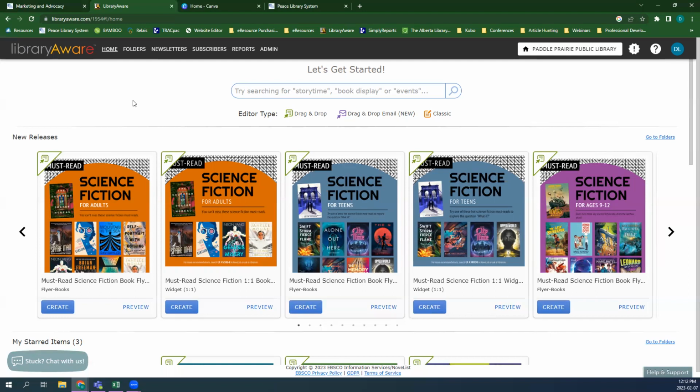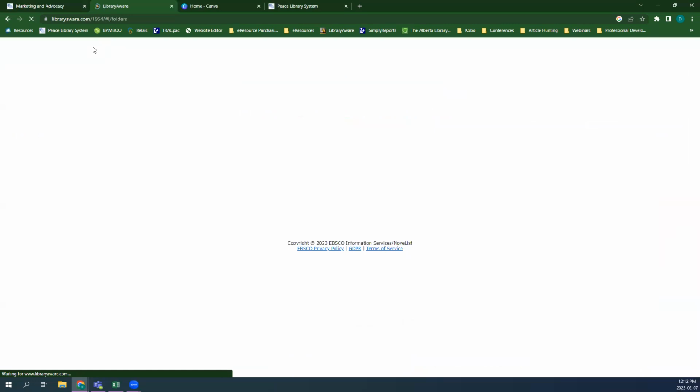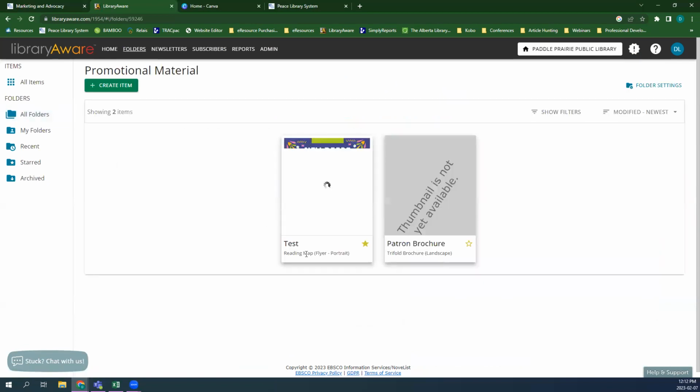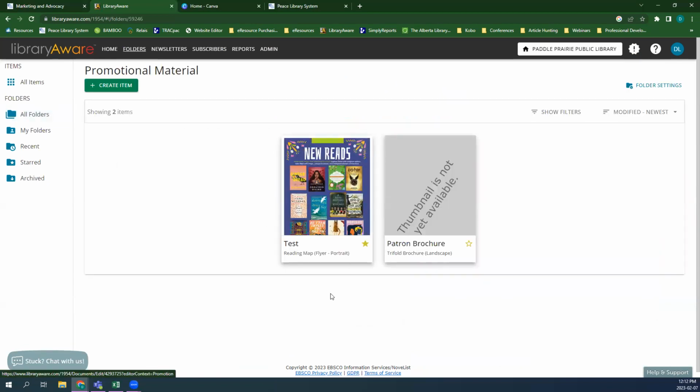But let's talk a little bit about organizing our graphics. So on our navigation bar, I just hit the folder button, and folders are how we organize everything. So every library will do this differently. For example, Paddle Prairie, we have 2 folders in here. We have one for promotional materials and one for reader's advisory. If I click into any one of them, it's going to show the graphics that I have created within that folder, and those will live there.